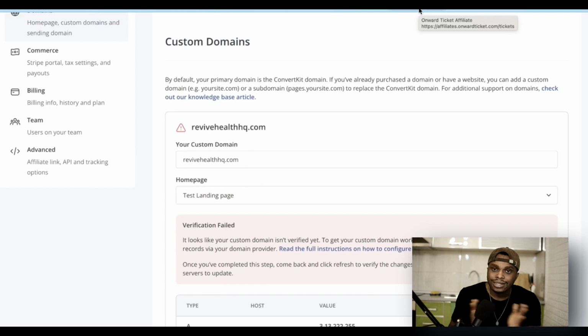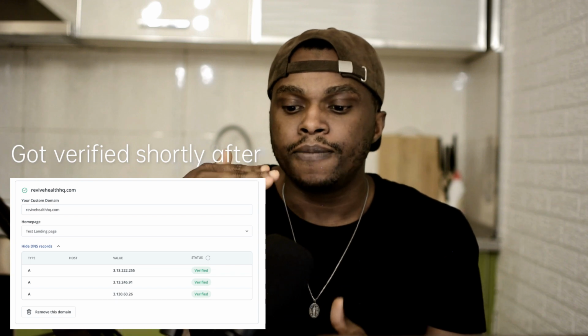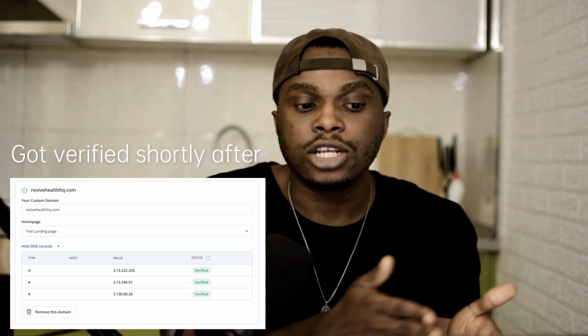The downside is that you can only do one at a time. You cannot have, say, revivehealthhq.com/ something that points to a different landing page that you create on ConvertKit. So that is how you do that with ConvertKit: how you create your landing page and then point your domain name to that landing page.